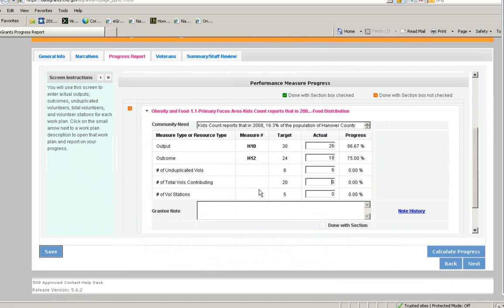Total volunteers contributing. This is another kind of point of confusion, the difference between unduplicated volunteers and total volunteers contributing. For unduplicated volunteers, remember that volunteers may be counted in only one work plan, and that is the same for the target and for the actual. And what I mean by that is when I'm calculating my target, each volunteer can only appear in one work plan as an unduplicated volunteer, and the same is the case when I report my actuals. So I had 6 actual unduplicated volunteers serving in this work plan. Total volunteers, however, I had 18, because I had 18 individuals who were actually performing this service.